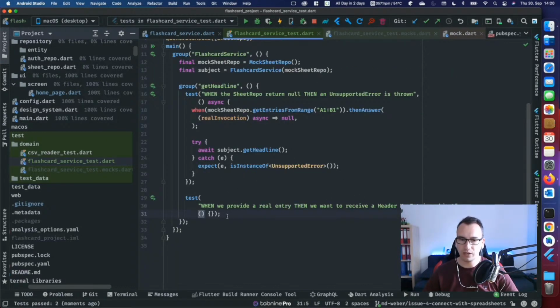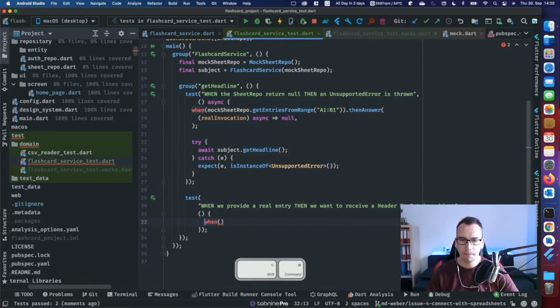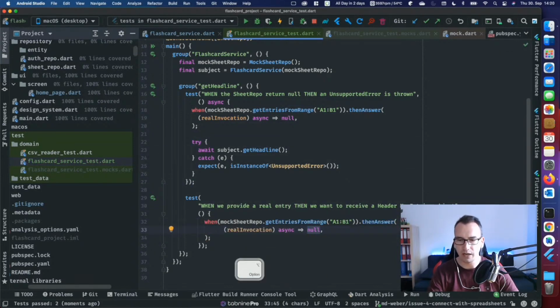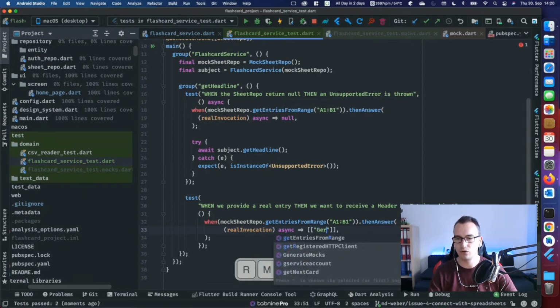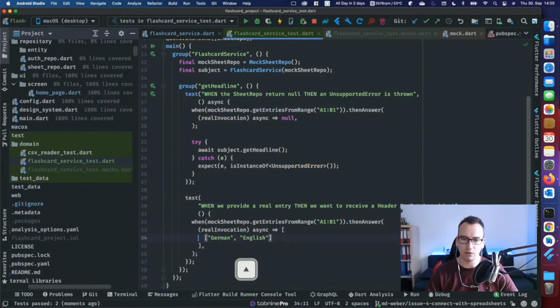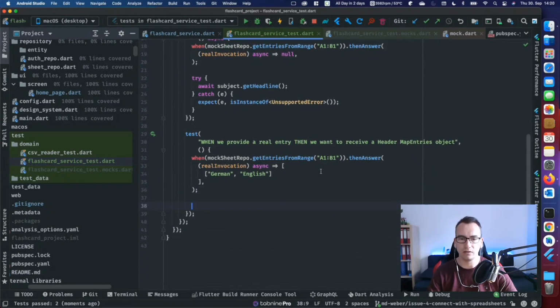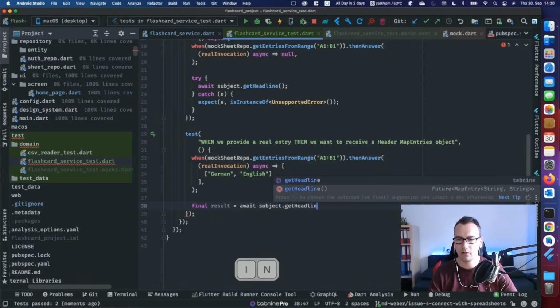Okay, so when we get real entry, what we have to do now is we say when the mock sheet repo getEntries from range AB, we can even copy most of that. If we have the same behavior, the only thing is now we return a list with a list of German and English. So just to test our application, we have this. And this real invocation leads now to, if we call this method, we want to get a result. So final result equals await subject.getHeadline.